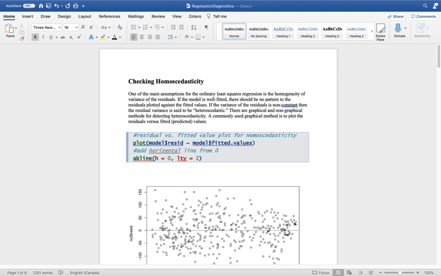Remember that when we fit a model, we make certain assumptions. We assume that the error terms in the model, or the residuals, are independent, identically distributed, and normally distributed with a mean of 0 and a constant variance of sigma squared. So we have to make sure that those assumptions are satisfied.